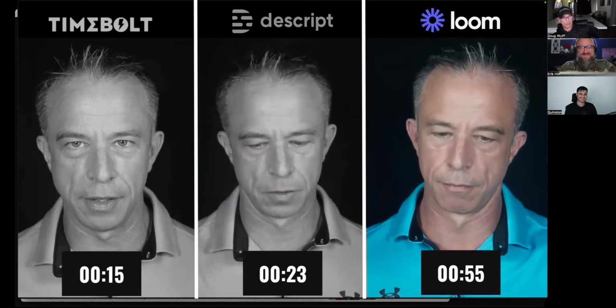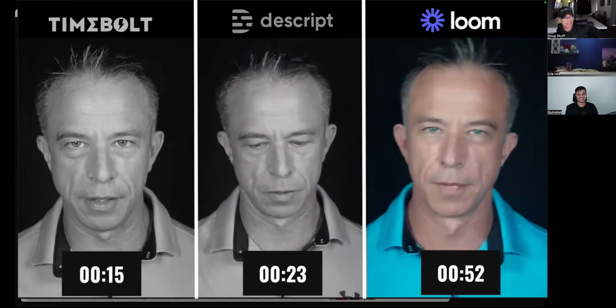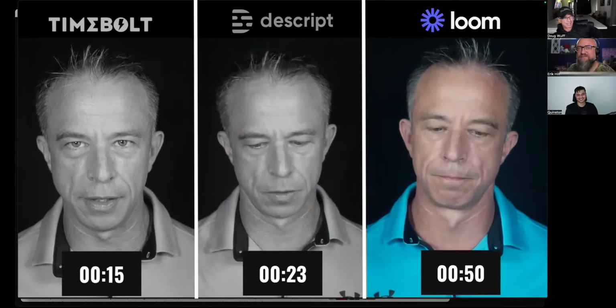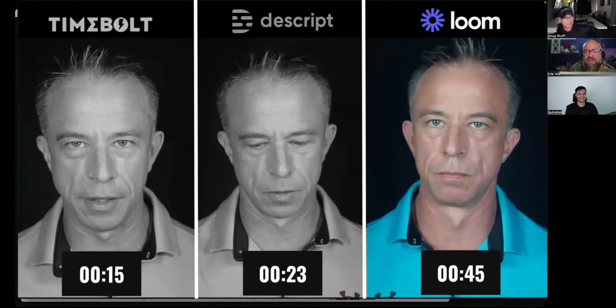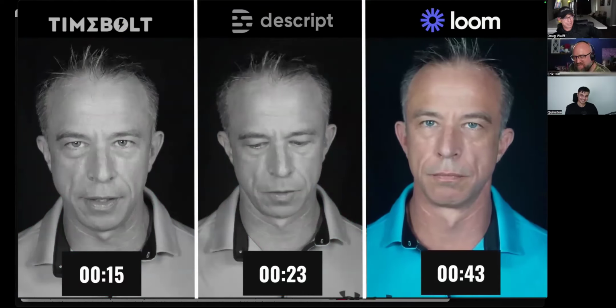Loom. That money-hungry corporate Atlassian. $1 billion. Mm-hmm.